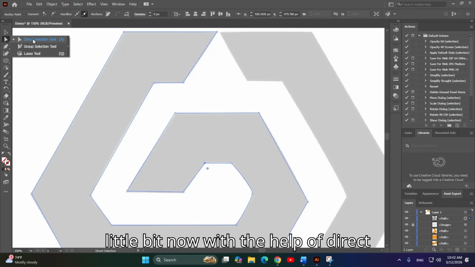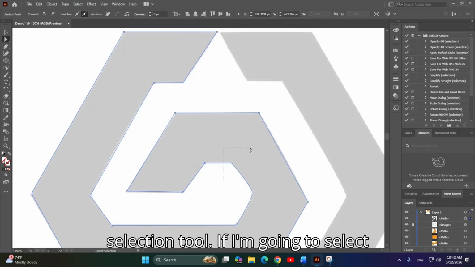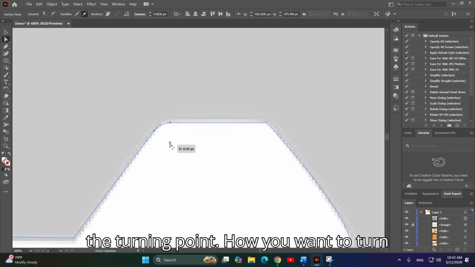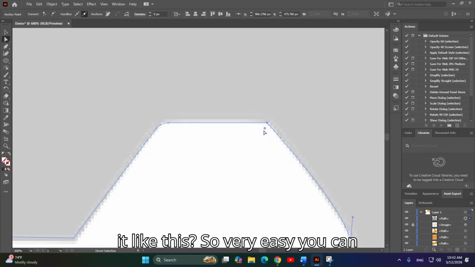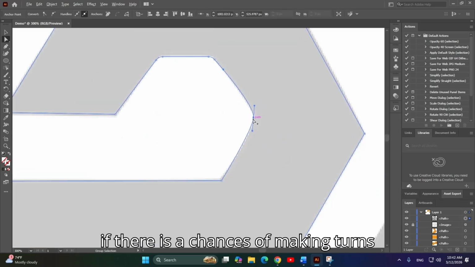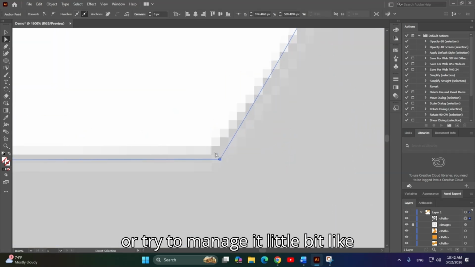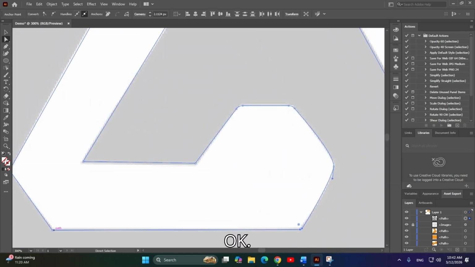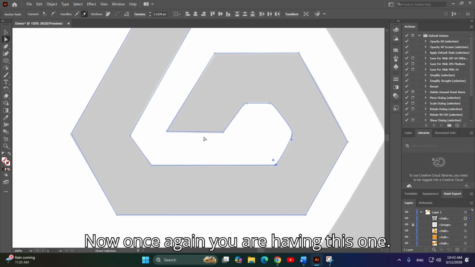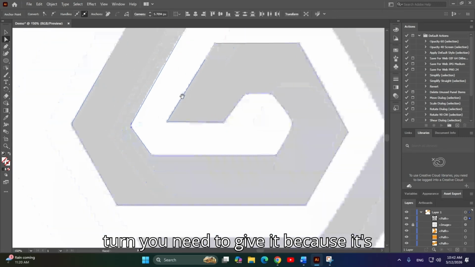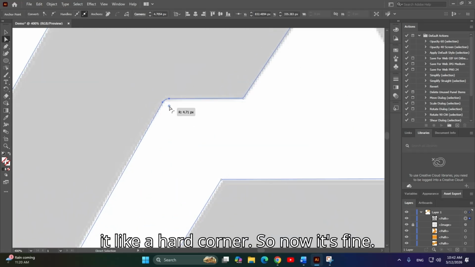Now with the help of the direct selection tool, if I'm going to select any anchor point, you will see this small circle. That small circle will indicate the turning point, how you want to turn it like this. So very easy, you can turn this one. So don't make the point. If there is a chance of making turns, try to manage it a little bit like this. Okay, now once again you are having this one, so try to manage to turn it. Only a small turn you need to give it, because it looks very sharp if you give it a hard curve, no?